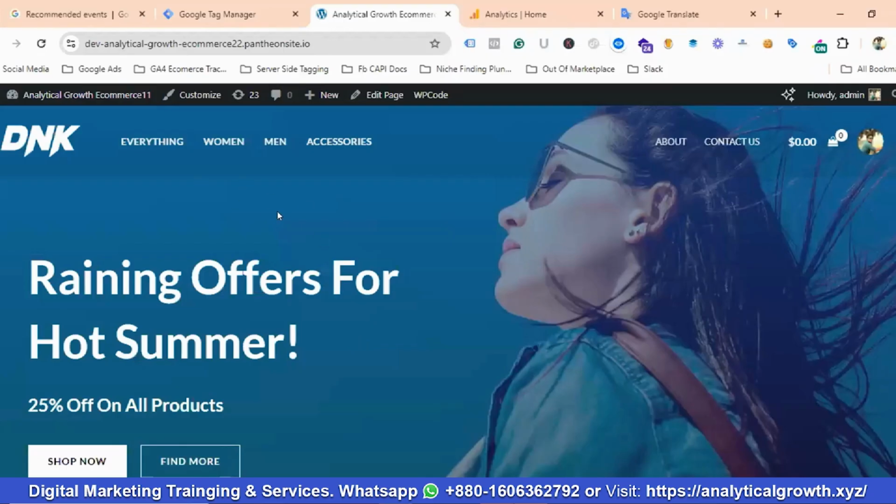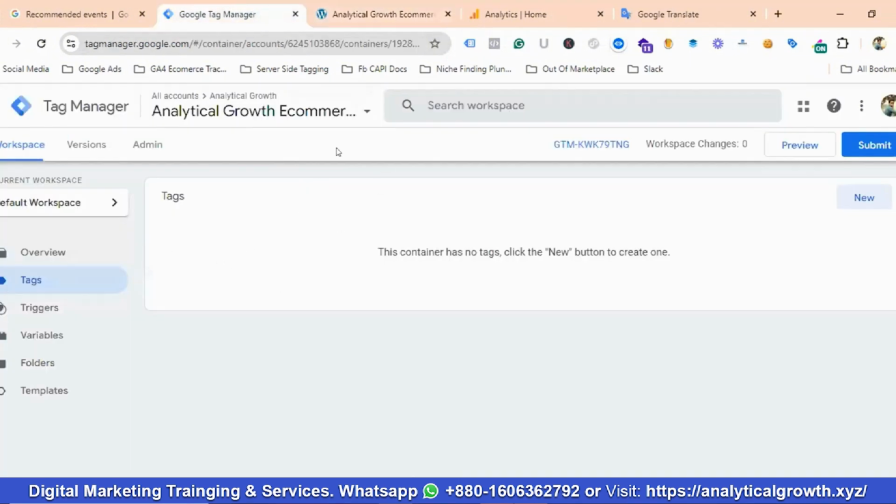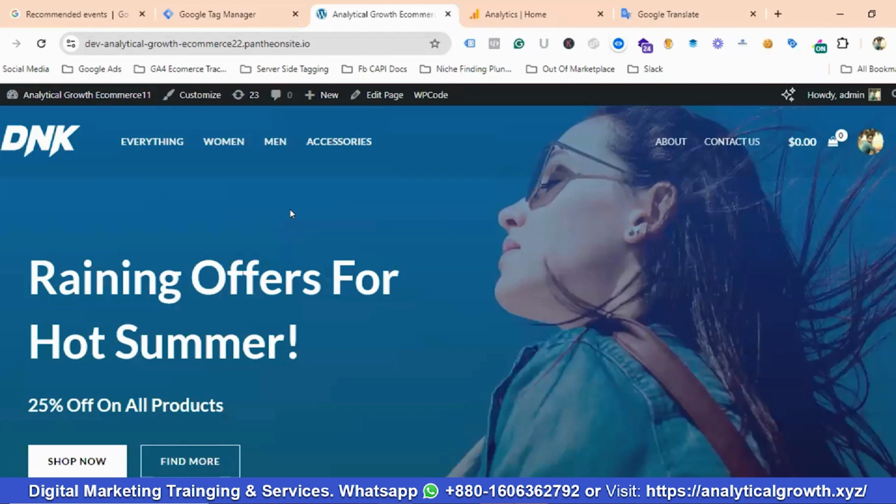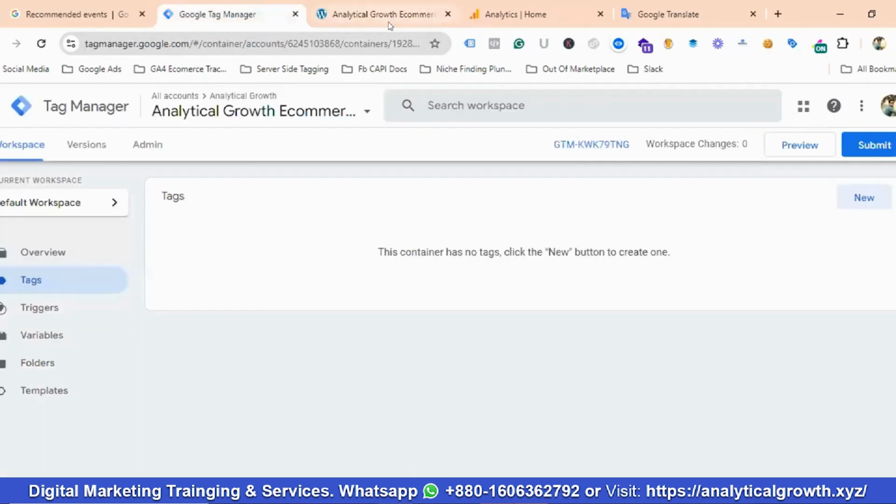So we'll be setting up GA4 e-commerce tracking for this website. I have created a Tag Manager account for this website, you can see over here, and additionally, I have set up a Google Analytics property, actually a GA4 property, for this website. And I have connected Google Tag Manager with this website.